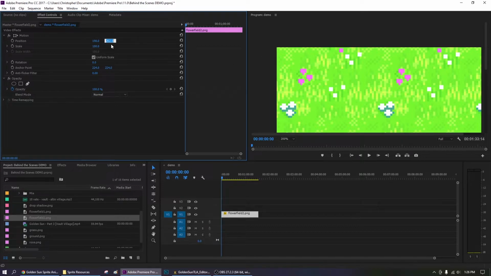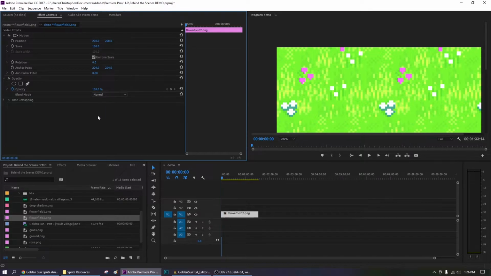So the easiest way to remember to do this is that since we upscaled it by 4 times, you'll want to always make sure your positions are set by a multiple of 4. So 4, 8, 12, going all the way up. As long as it ends in something divisible by 4, you should be fine on where it's positioned.